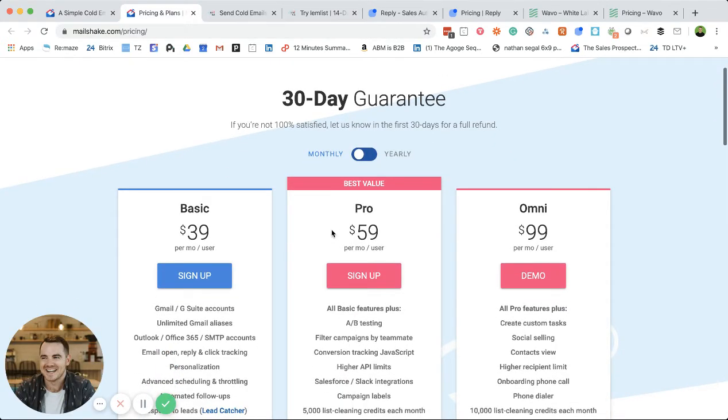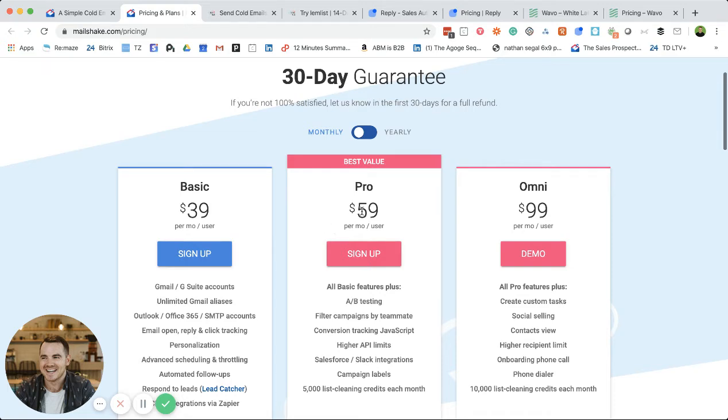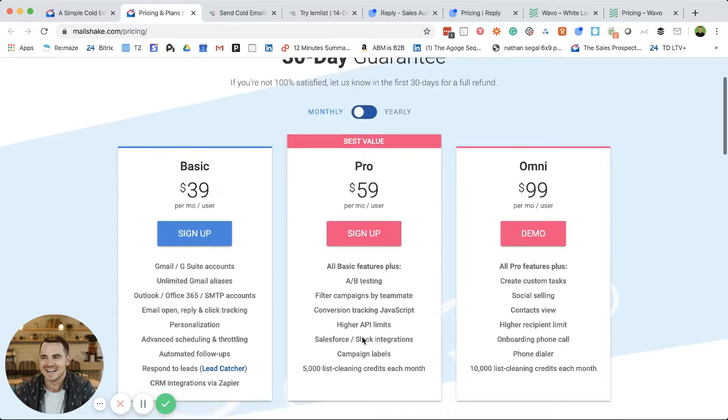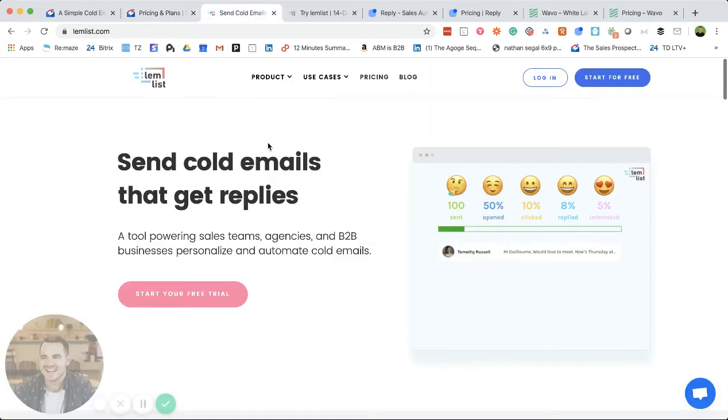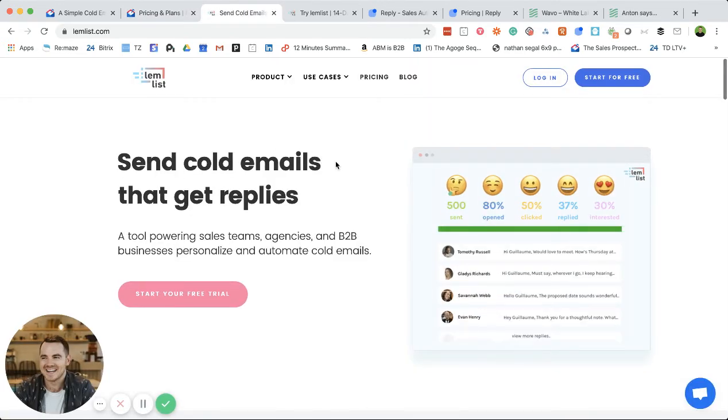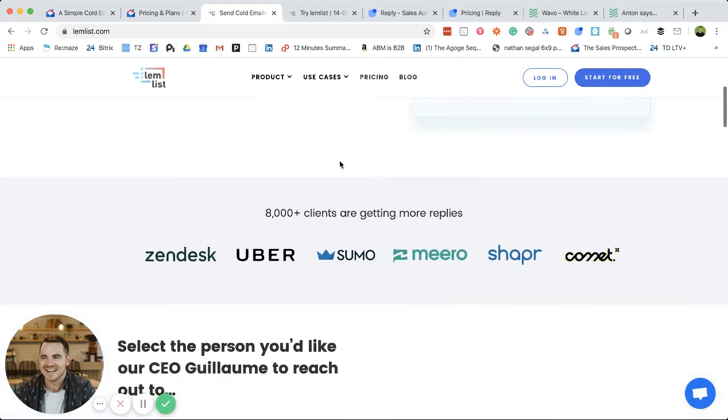The basic is $39. I usually find $59 a month is the better one because it offers some automation with Salesforce or Slack, if that's what you're using. It also cleans the list for you to make sure that even though we verify data through research, it double checks it all for you here. So that's Mailshake.